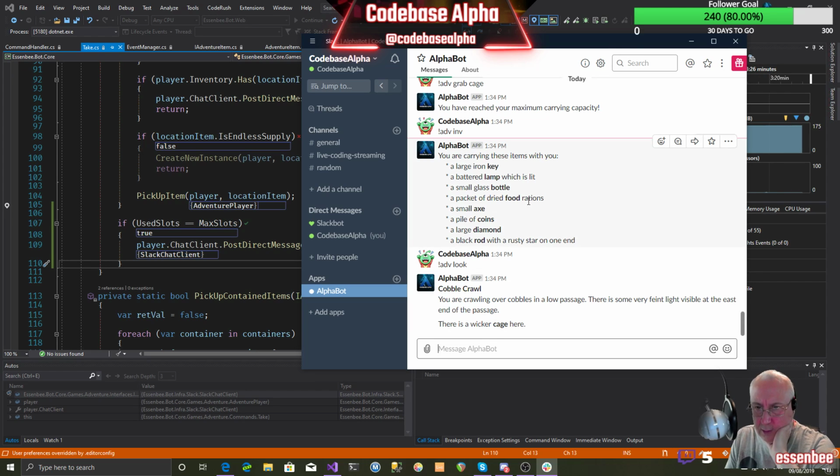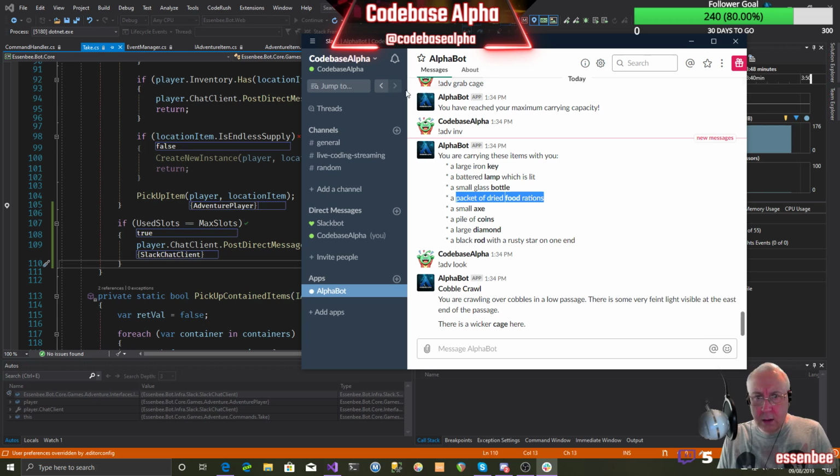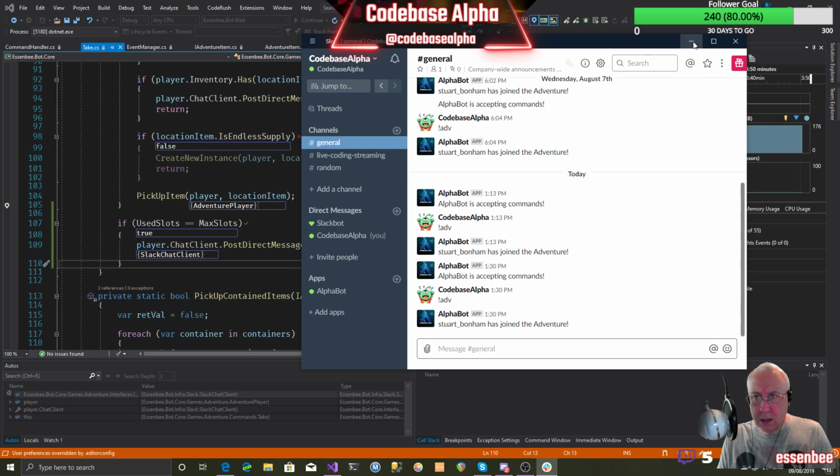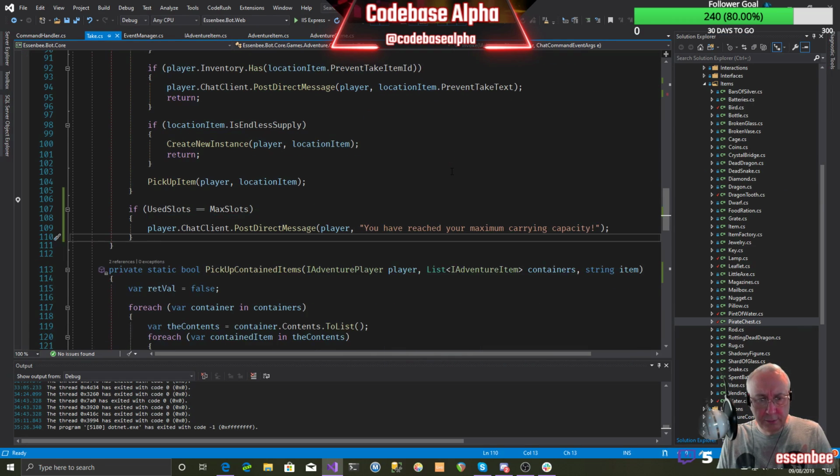So we've got the glass bottle, the lamp, which isn't taking any space. We've got the iron key. Maybe the iron key shouldn't take any space up, but the axe, the coins, the diamond, and the rod certainly do. The food does as well. And maybe the iron key can just slip into your pocket, and we ignore it. So we'll do that change. So okay, let's stop it here.